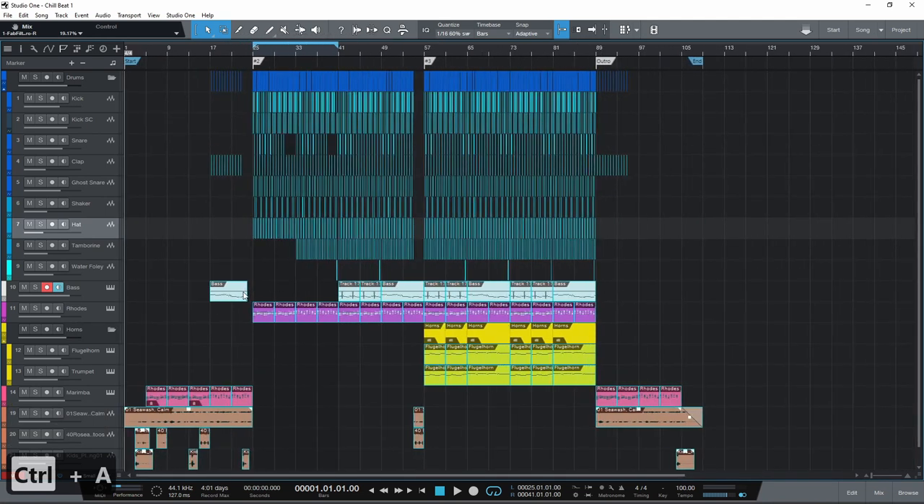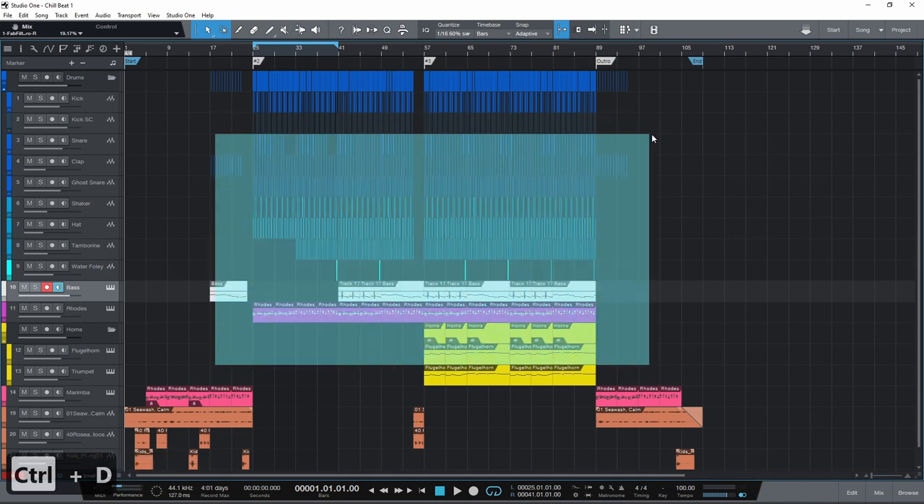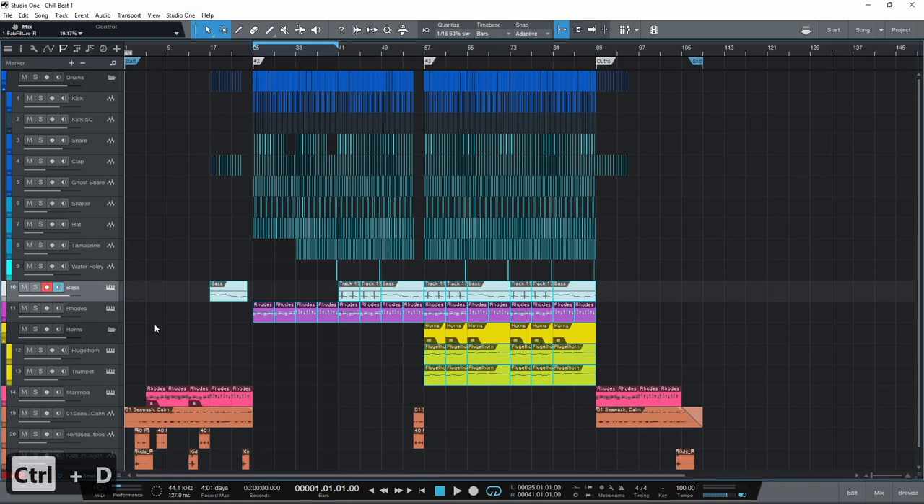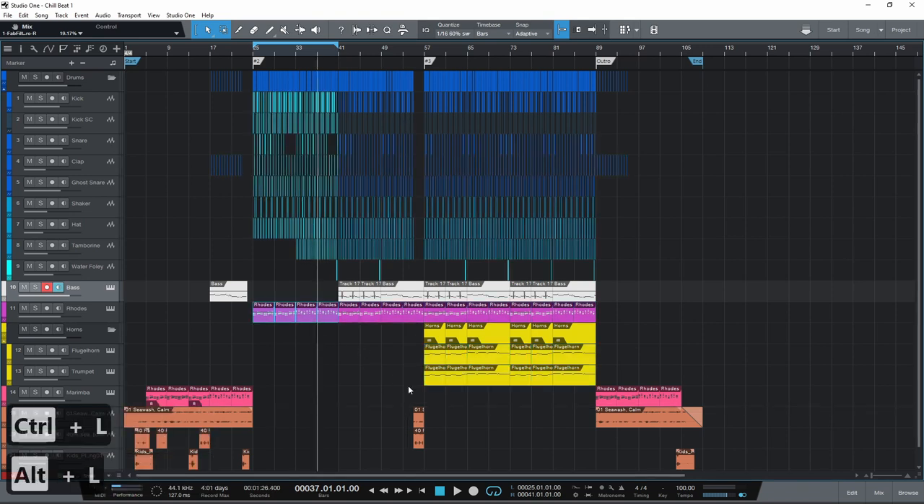Press Ctrl-Shift-A to select all, but only on the current track or tracks. Ctrl-D to deselect all. And Ctrl-Shift-D to deselect all on tracks. Alt-L selects all in loop. Press Alt-R to create a range over all tracks from the current selection.